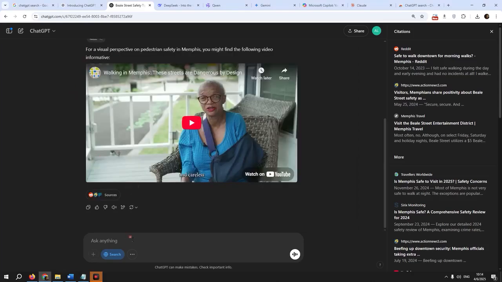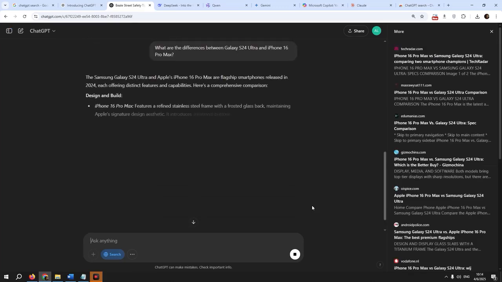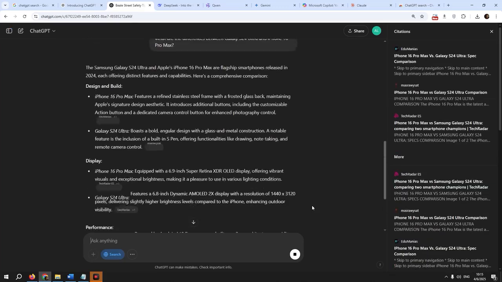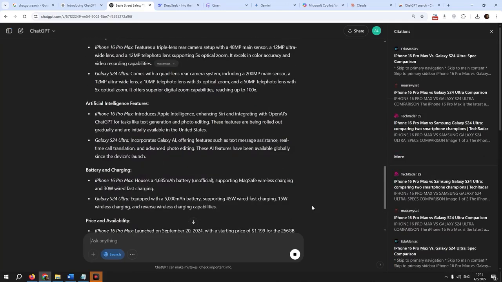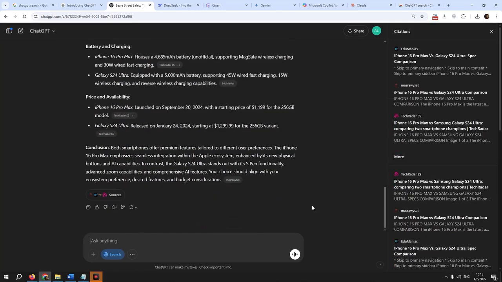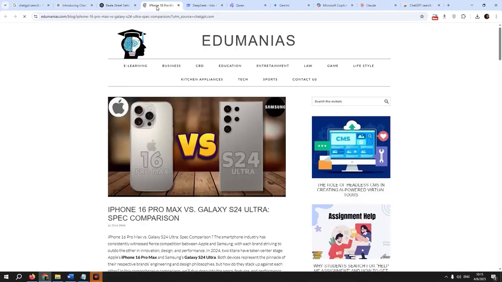Now another prompt to compare two products. What are the differences between Galaxy S24 Ultra and iPhone 16 Pro Max? It's comparing the two phones from different aspects, which makes it a good answer. Alright, let's check a few of the sources it used to get this answer.